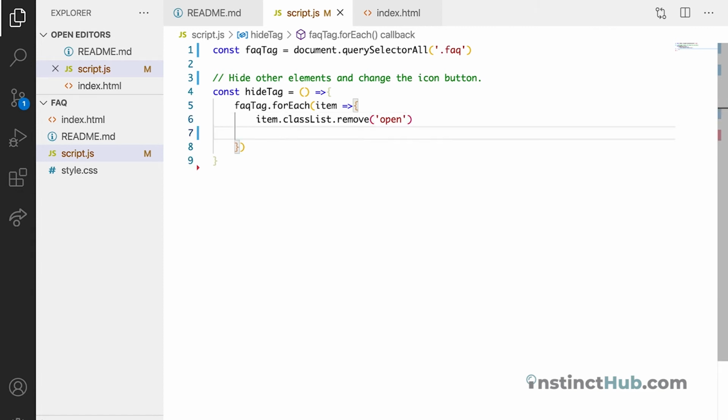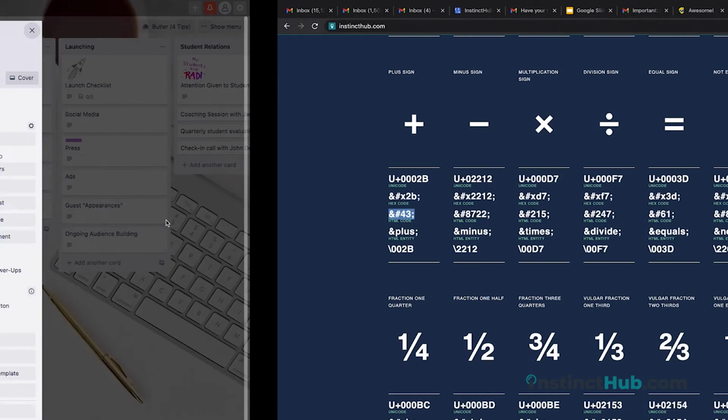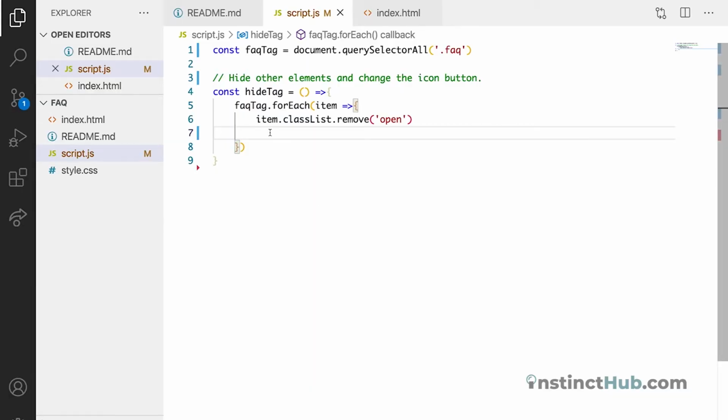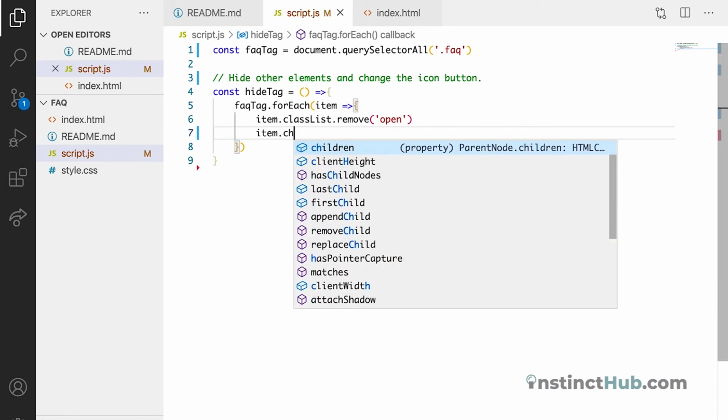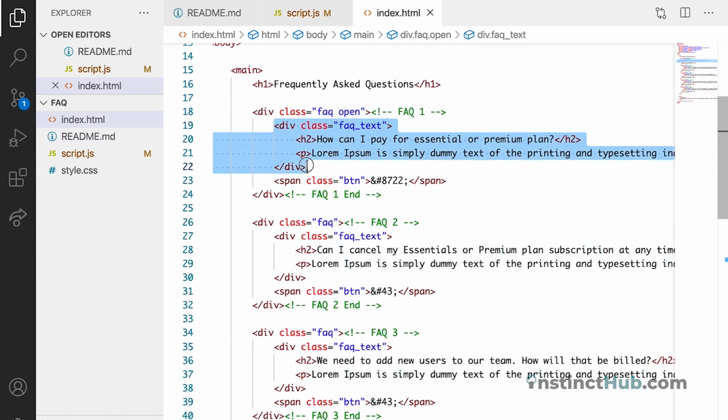So the next thing is we need to also change the button. We want the button, each time it is closed, to be the plus button. So we're just going to copy that. We're just going to say the same item.children. So we are targeting the children. So how the children work is, when we target this class list, we want the child. So we have two children, 1 and 2. So we are targeting this one.